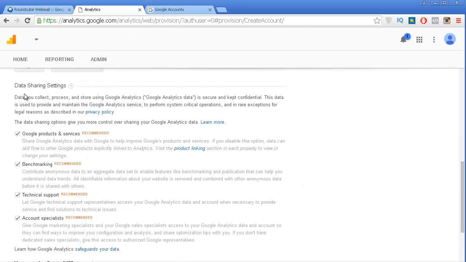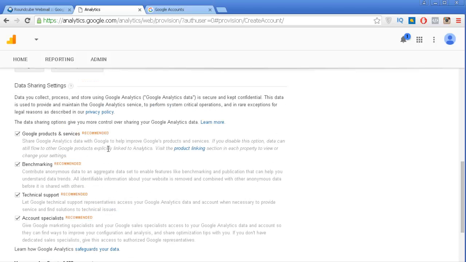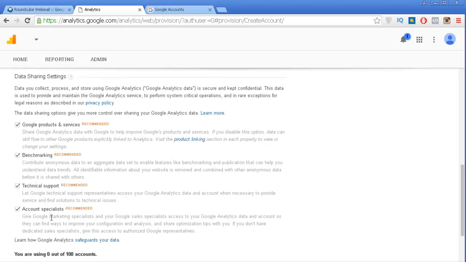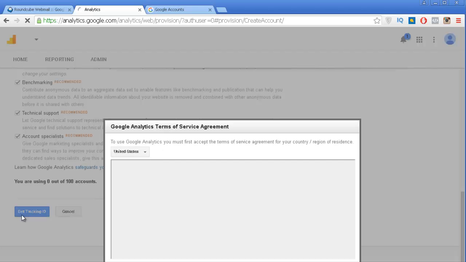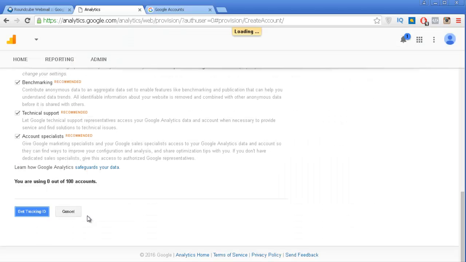Now you might want to data sharing. You might want to check these options over here, depending if you want to share your information in several of these services. And then you just press on Get Tracking ID. You must read this page if you want, and then you just press I accept.